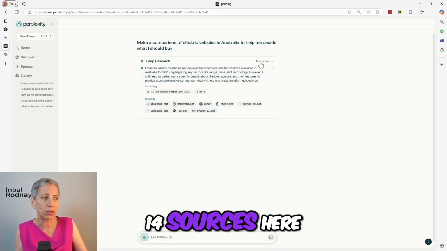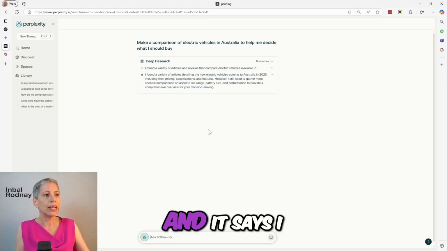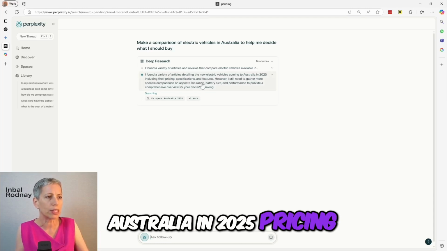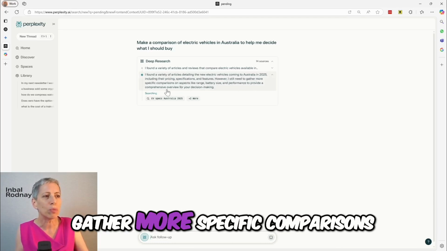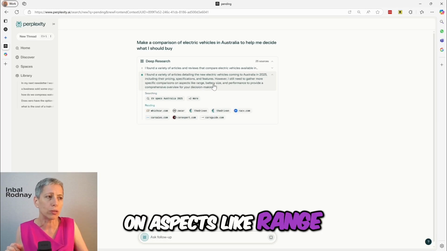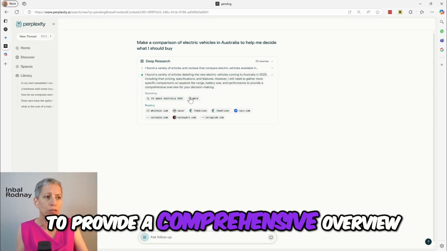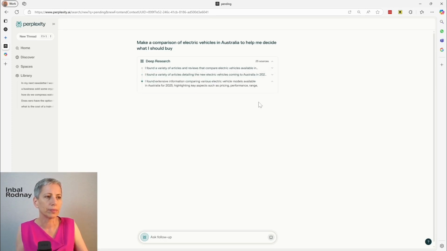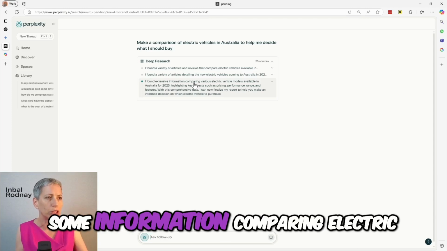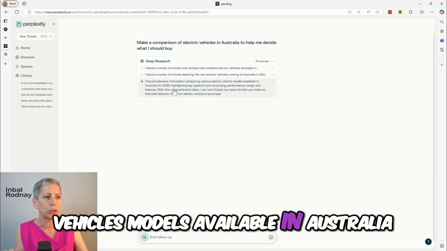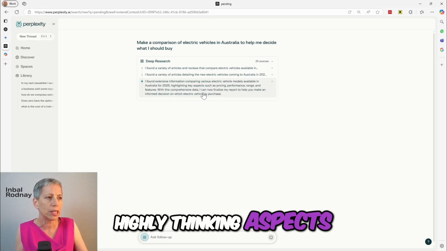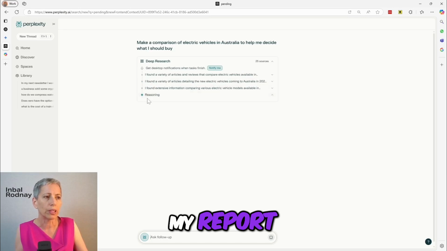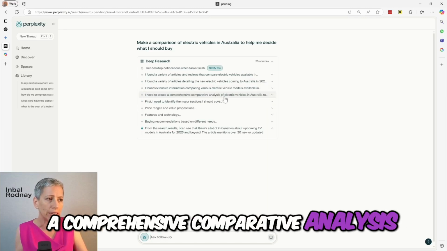It's already looked at 14 sources here. And it says I found a variety of articles detailing the new electric vehicles coming to Australia in 2025, pricing, specification, and features. I still need to gather more specific comparisons on aspects like range, battery size, and performance to provide a comprehensive overview. And it keeps reading. And now it found some information comparing electric vehicle models available in Australia 2025, highlighting key aspects. And it says, with this comprehensive data, I can now finalize my report. I need to create a comprehensive comparative analysis.